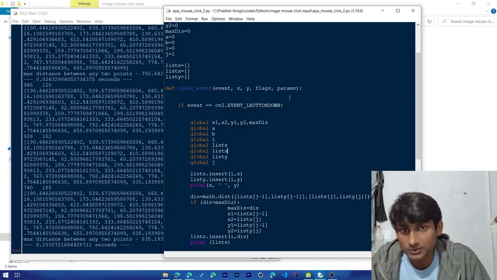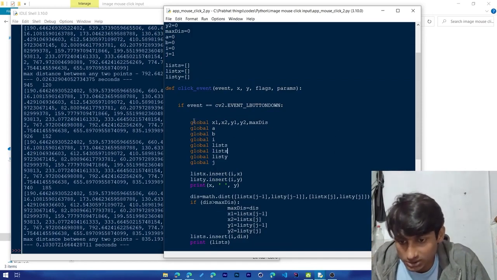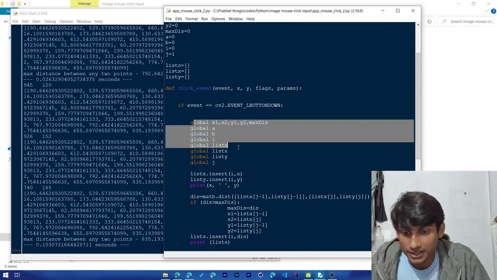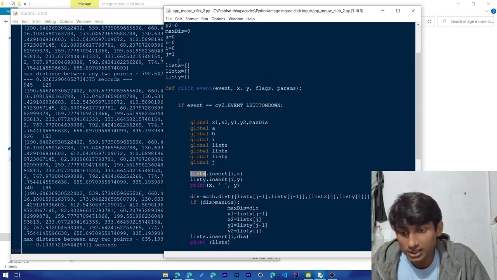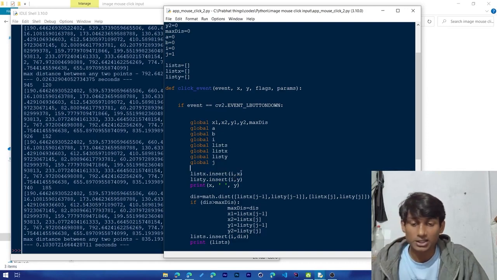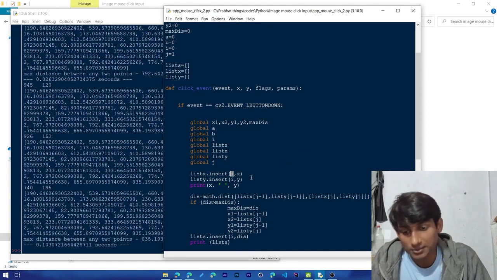And then these are the same piece of code from the previous project, just we are declaring everything as a variable over here. As you can see, these lists are empty, so we are inserting the x coordinate of the number, like the value of i will be 5 if I have clicked 5 times, and it is going to be 10 if I have clicked 10 times.